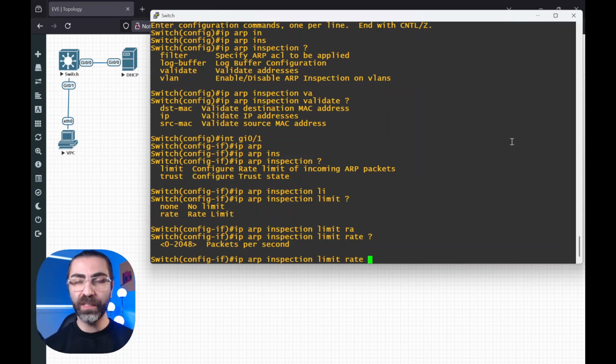And also in DAI, you can configure a burst interval as well. What does it mean? It means that you rate limit, for example, 15 by default, and you say that 15 ARP messages are allowed on this interface per 1 second. 1 second is also a default value. So in 1 second, only 15 ARP packets will be allowed on that specific interface. And if you want to change this, you can continue and configure this value.